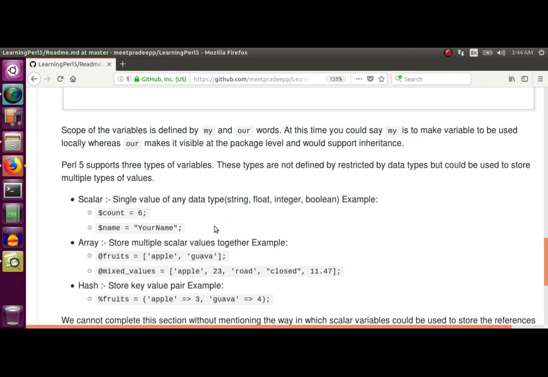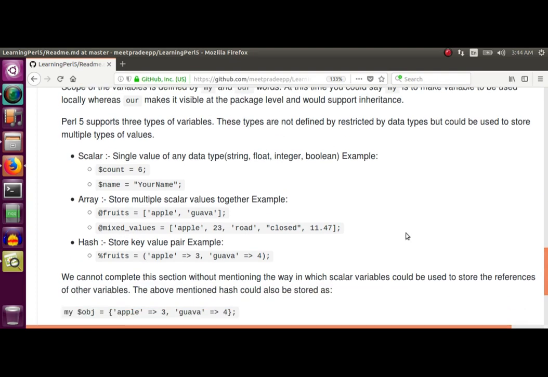And then there is the second type, which is arrays, and arrays keep a collection of scalar values. Okay, so fruits, apple and guava, and then there are mixed values where you can have strings or even other types of variables combined together in one particular array. The third type is hash, which is nothing but a key value pair, and you can store related information in this. And what happens is these three basic building blocks give you a lot of control in storing a lot of different values, right?